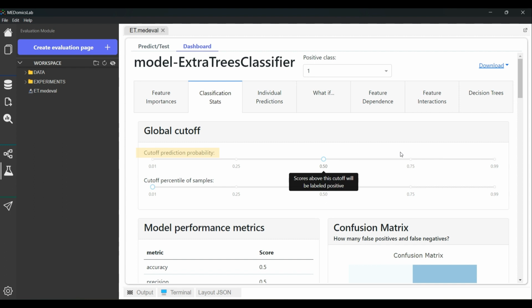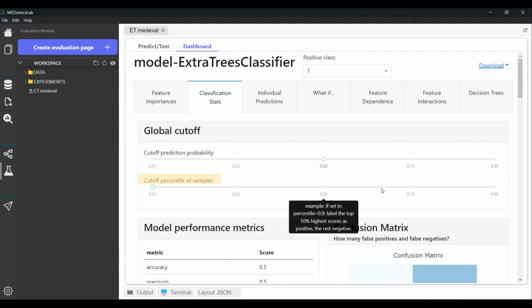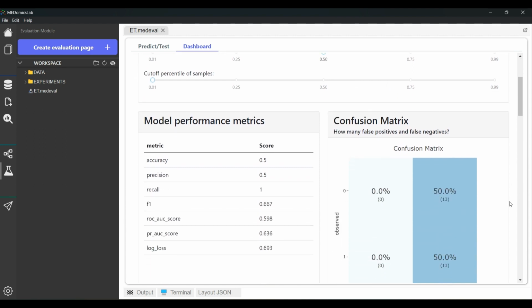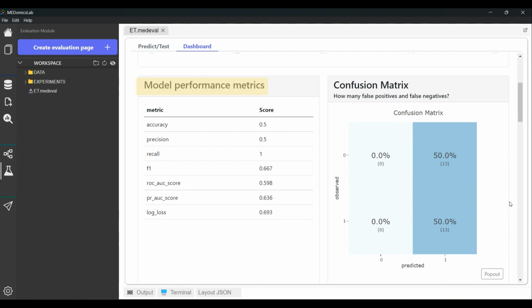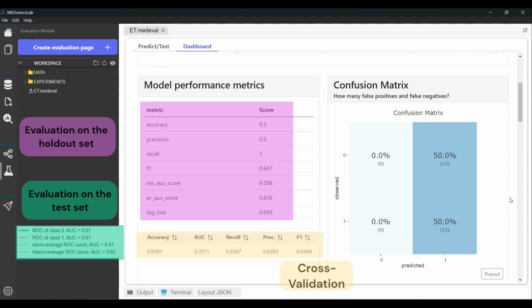It is set to 0.5 by default, which is optimal for us because we have an equal distribution of zeros and ones. The cutoff percentile of samples labels the top selected percentage of the highest scores as 1 and the remaining as 0. The model performance displays the same metrics that you can find on the learning module for your learning dataset, but applied to the holdout set. In fact, you can observe differences in the metrics between the cross-validation step, the evaluation on the test set, and the evaluation on the holdout set. It's important to note that the AUC from the learning module refers to the ROC AUC.